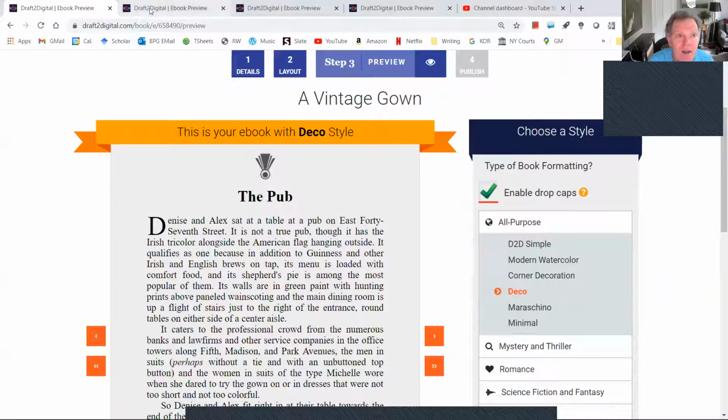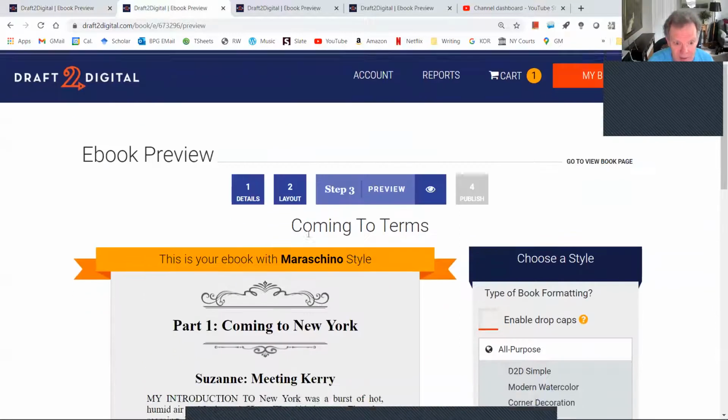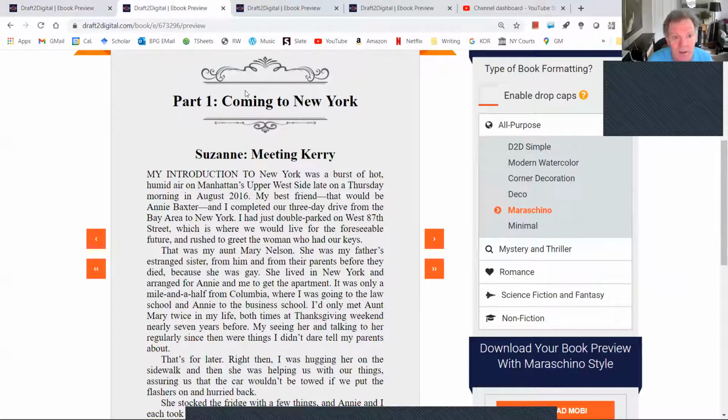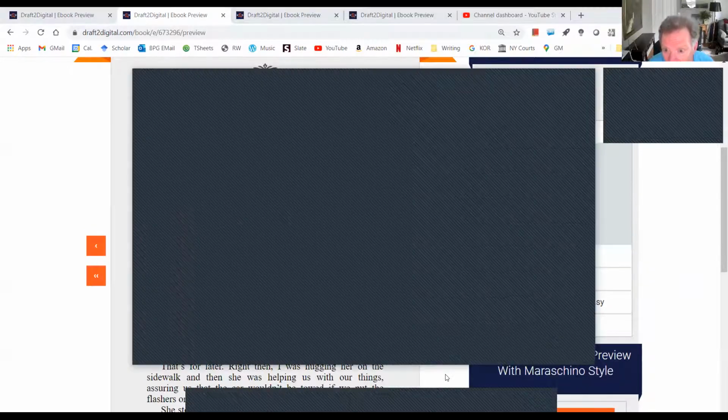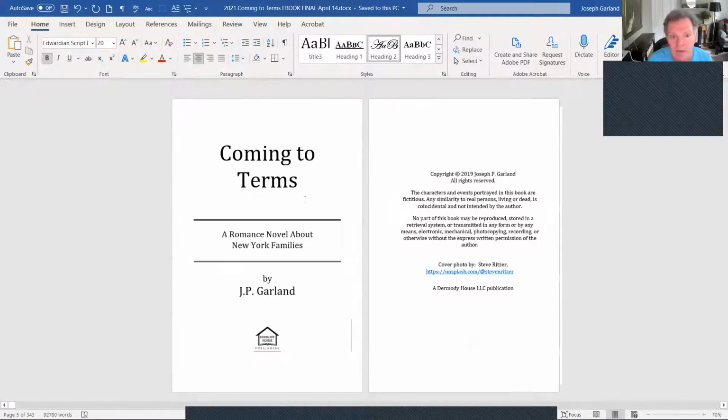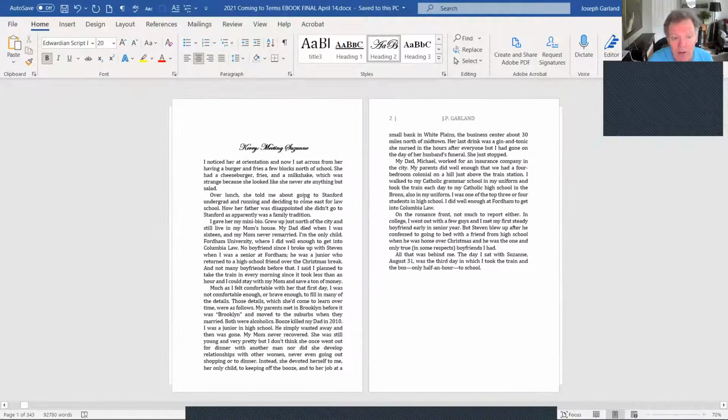Okay, so that's that one, and this is a separate story. Okay, this is Coming to Terms. Now notice here, there's a part 1 that's heading 1, and this is 2. And then I've set it so that there's no drop caps, so this document, Coming to Terms, is in fact printed out, so there's a print version.